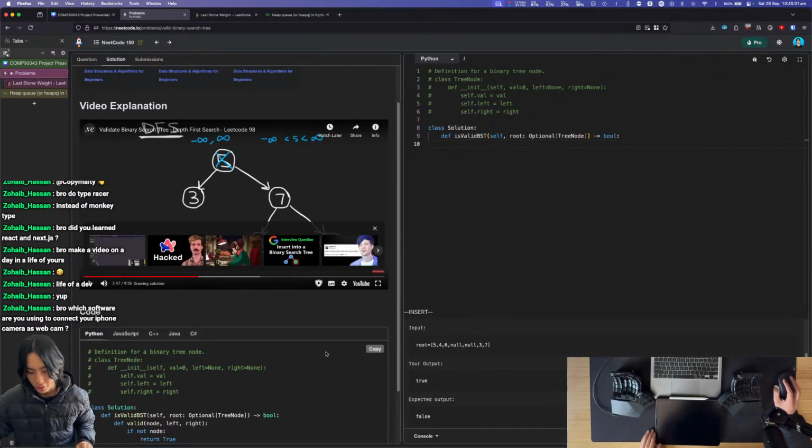Which software are you using to connect your iPhone camera's webcam? Literally, it's just OBS. Well, technically it's Continuity Camera. So because I have an iPhone and a Mac, they can connect together easier. There's no other pieces of software at all. Yeah.